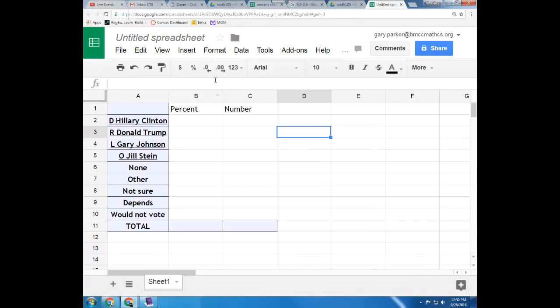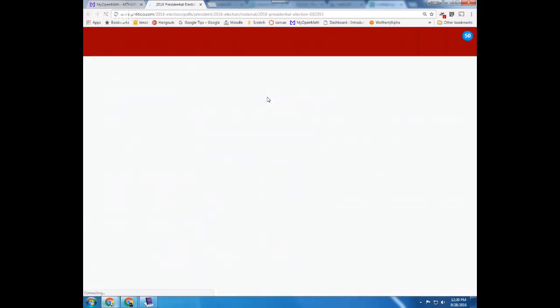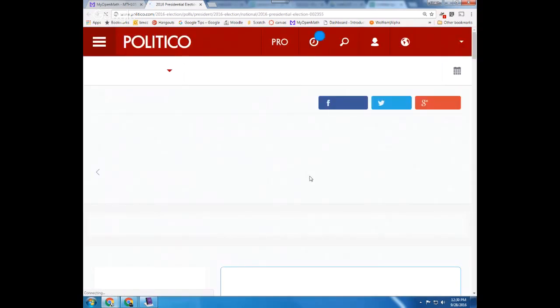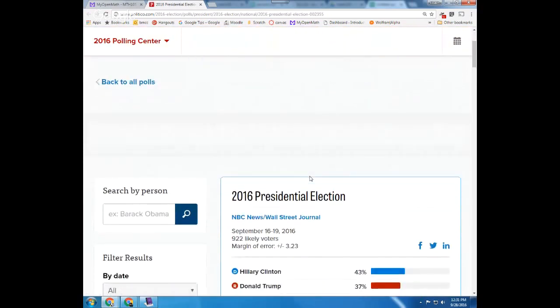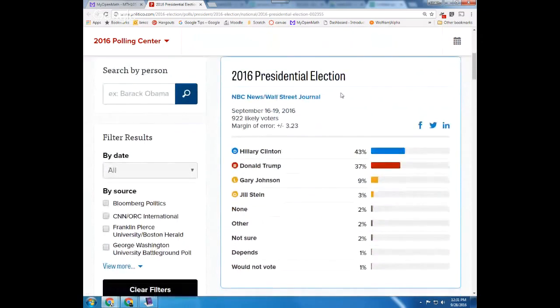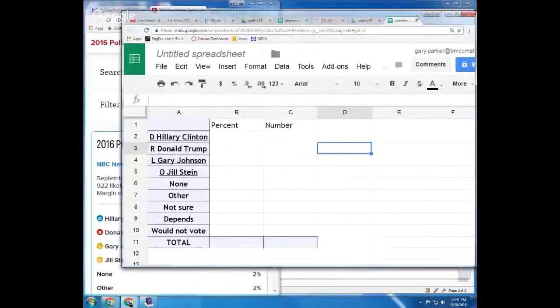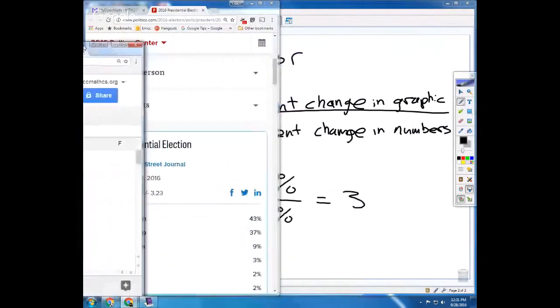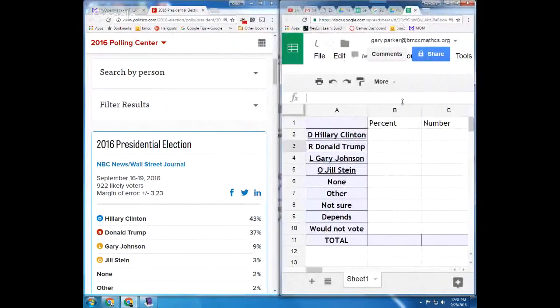And so I'm going to go look up the numbers from that poll I referenced here. So right here is the link. Click the link above. Politico. Okay, so here's some numbers. So let's copy those. Another trick on the computer, if you take a window and you drag it to the edge, it fills up half the screen, which is kind of nice. So I can see these side by side and type some stuff in.